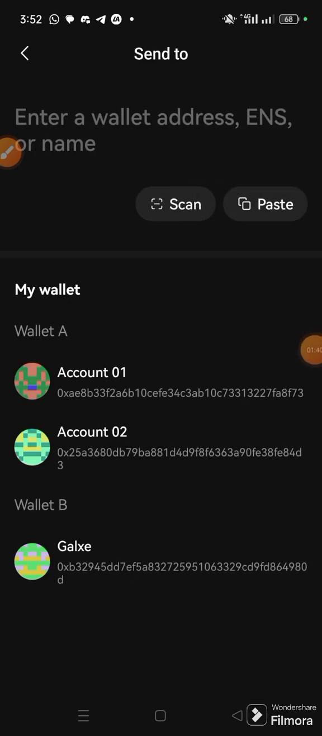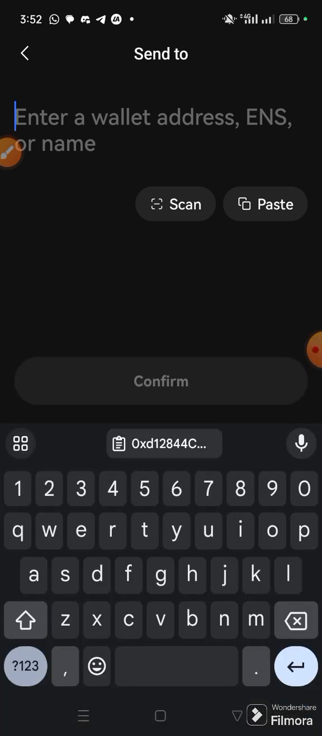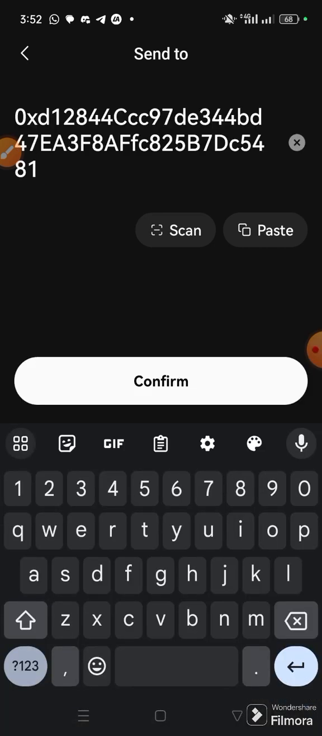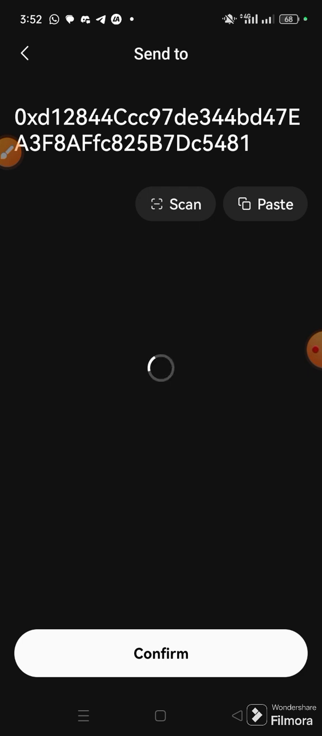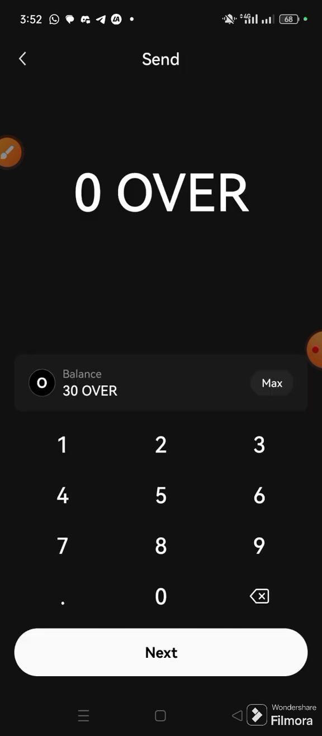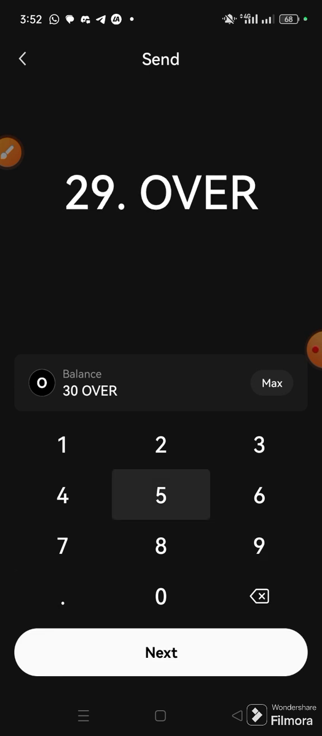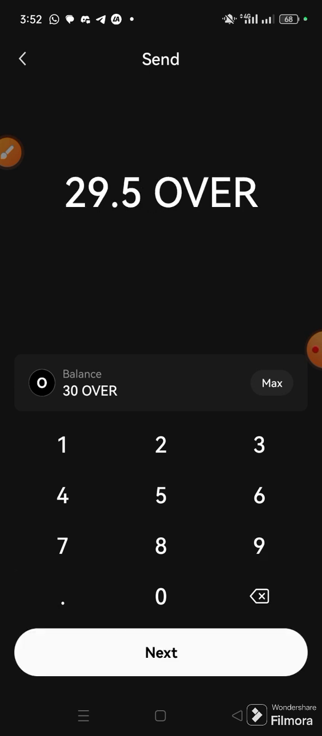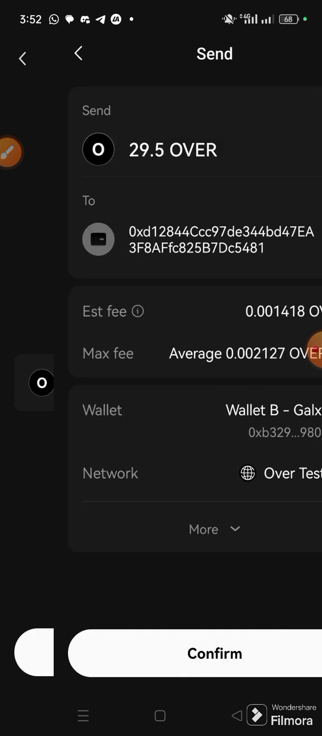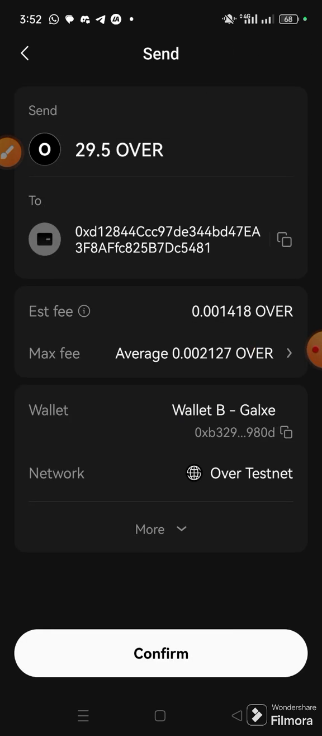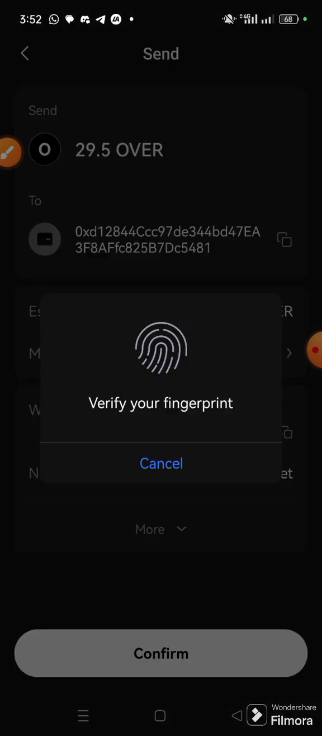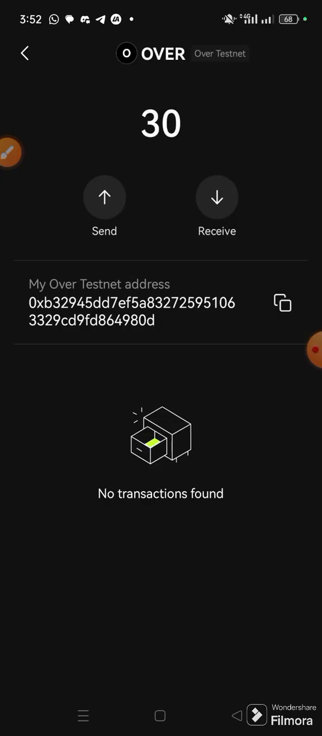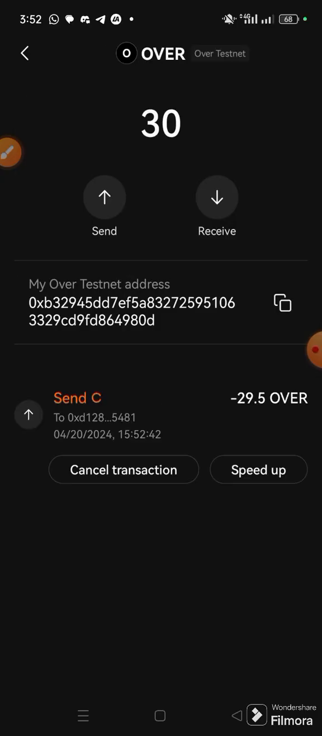Now paste the wallet address you've copied and then click confirm. It will ask you how many you want to send. So I want to send 29.5. Okay, and then I'll click next. So it will calculate everything. I'll click confirm, then put in my password or my biometrics, wait for it, sending.